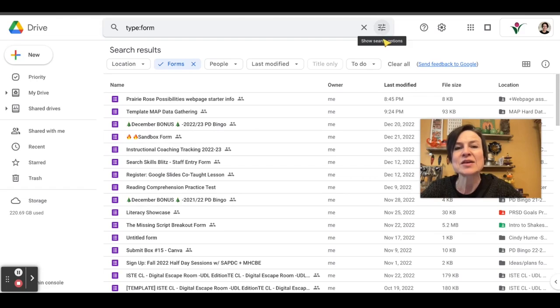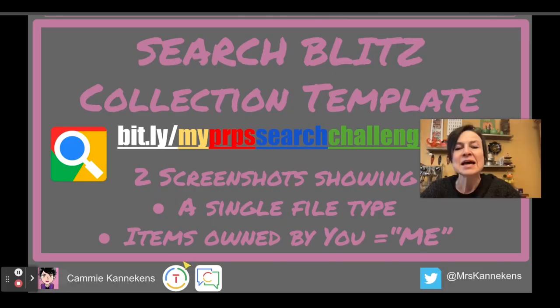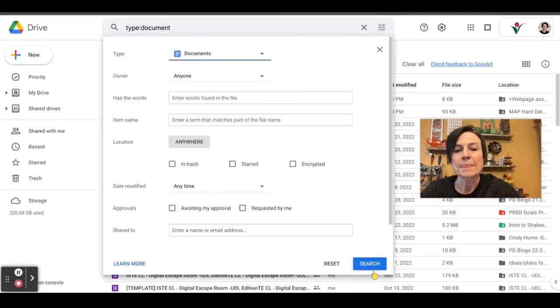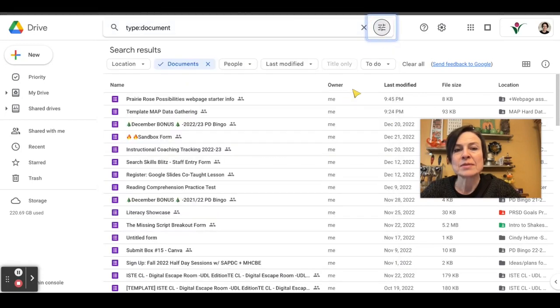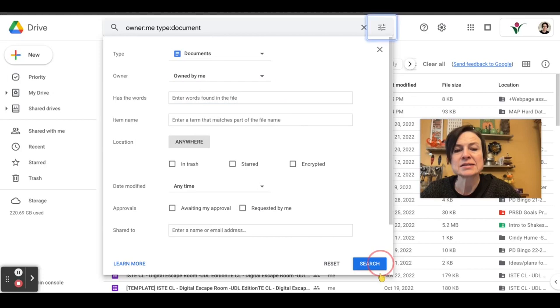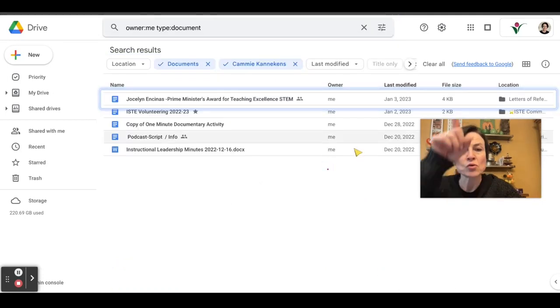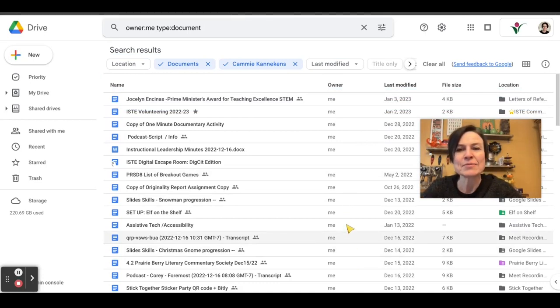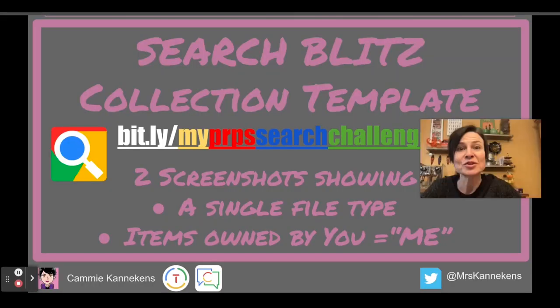And then the second thing that you are going to show us is all the files that are owned by you. Let's go into Google Docs. And I'm going to go owned by me. So when I do this, you should see that your whole line under owner says me, me, me, me, me, me, me. And that is what we would want a picture of. And so those are the 2 items that you are going to screenshot.